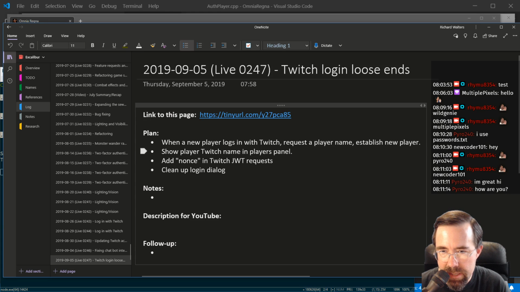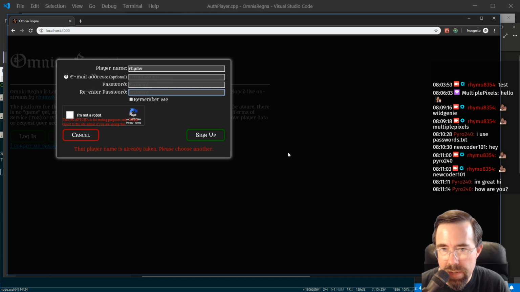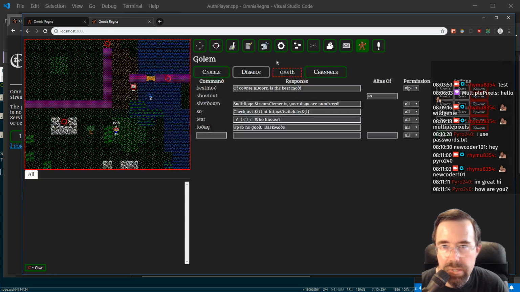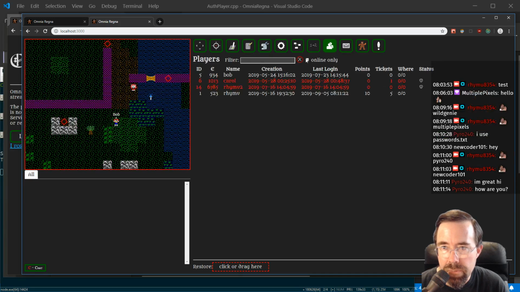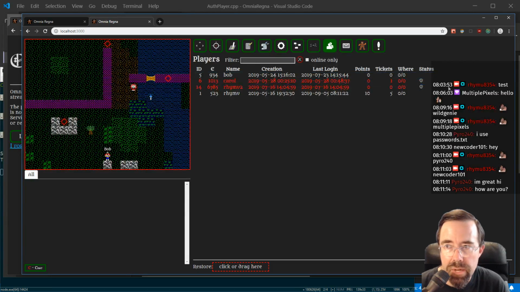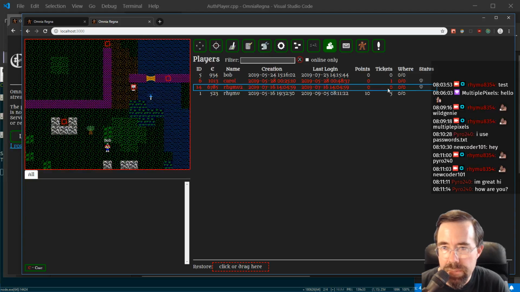So yeah, the second task, show the Twitch name in the player's console. So that would be this console over here. Right now I'm showing the username in game, but if you're linked to Twitch, it doesn't show that, and it doesn't show your account name. One slight problem with adding another column here is it's already pretty wide, and so I might want to compress this a bit.